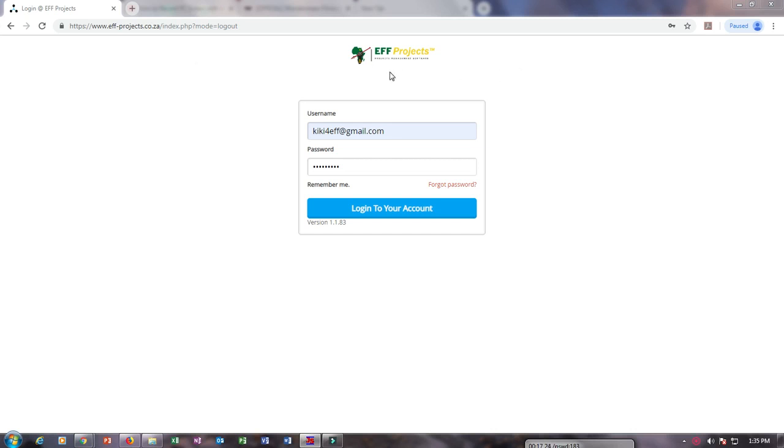This is the software that we are going to be using as the team members of EFF, and this software will allow us to manage all the projects in a way that will help us to achieve better results as the EFF. So this is the login screen that you get when you start using the software.